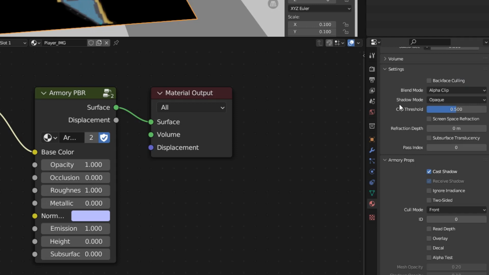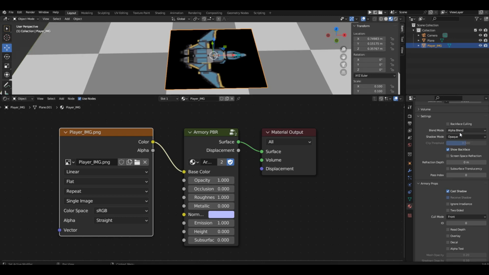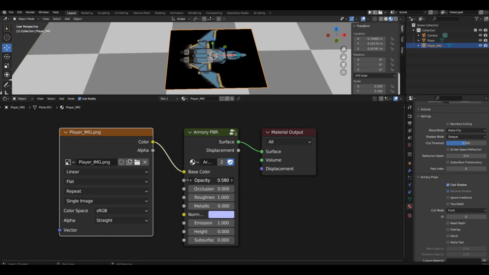Alpha Blend Mode is good when an object has smooth transparency transitions. In this mode, transparency values range from 0 to 1. The opacity slider works smoothly in this mode. Alpha Clip Mode is better suited for objects with a clear transparency border, like in our case. The spaceship is not entirely transparent, and everything around it is completely transparent. No intermediate values. Either 0 or 1. So, let's switch to Alpha Clip.